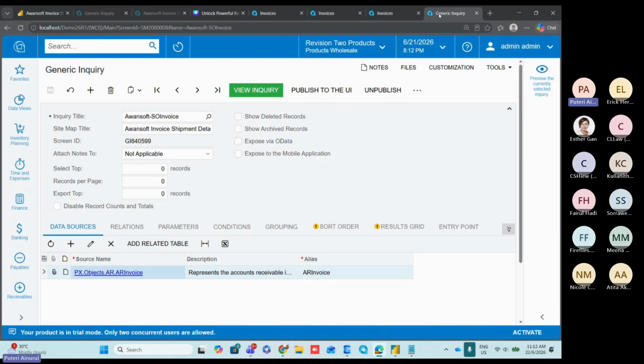And then I will go to the generic inquiry, click on the data source, click plus, and then type the table name. And after that, this will auto-populate. The data source tab tells Acumatica which database tables we want to retrieve information from. There are two ways to add it, either manually or add related table. Since I already added it, this only has AR invoice.